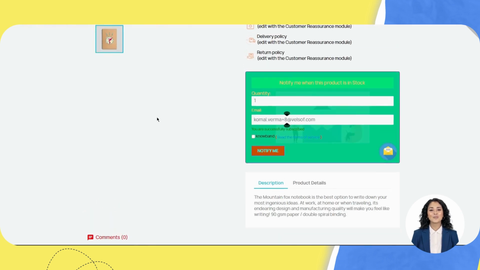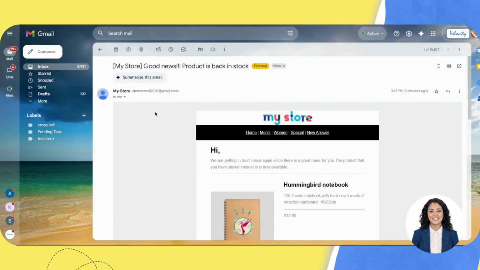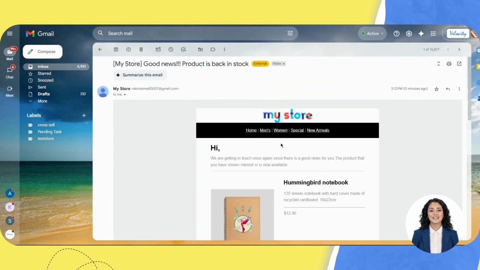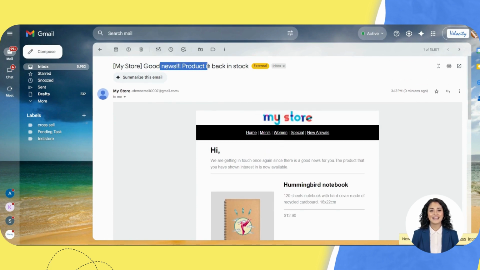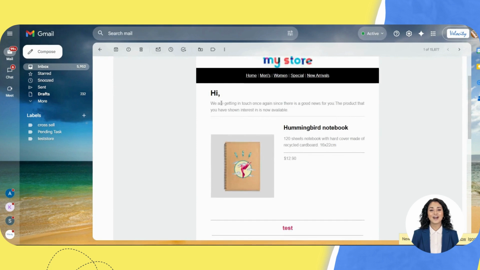Now, if the product is back in stock, as you can see on the screen, as soon as the product is back in stock again, you will receive an email like this. It has a title like good news, product is back in stock again, and content saying that we are getting in touch again since there is good news for you. The product that you have shown interest in is now available.